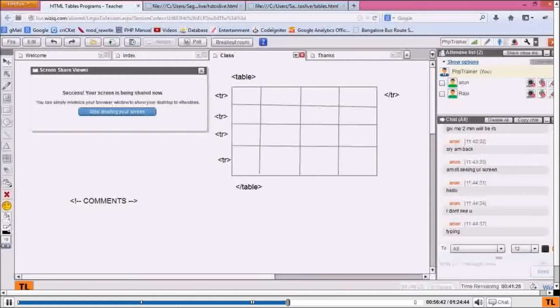So let's go ahead and add some attributes to the table. We have seen the border. Let me put one more, say cellspacing equal to 0. Let's see what happens. I go here, and I'll explain what cell spacing is. Now you see there is a gap between the table border and the table element border, and there is a gap between all the table cells.